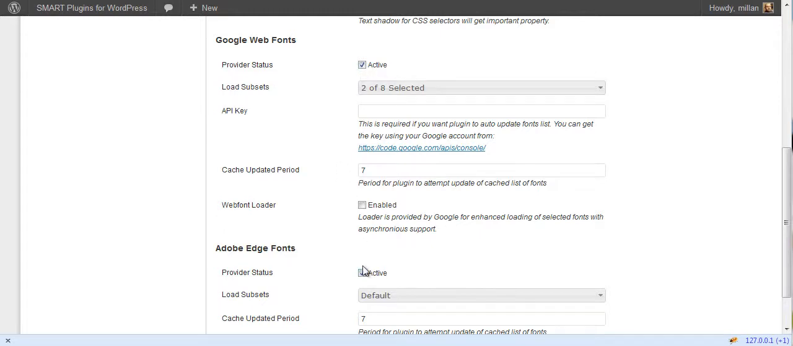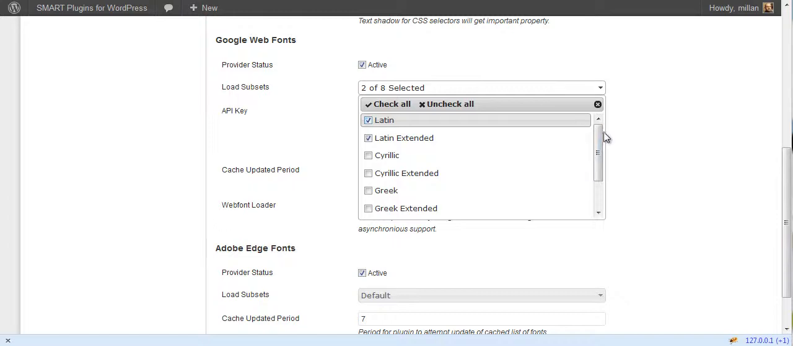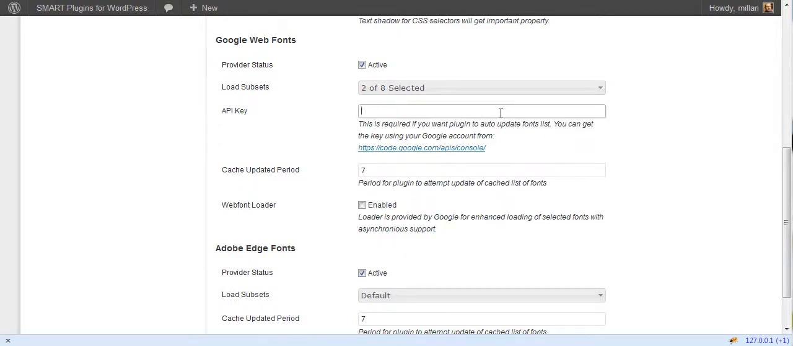here. You can enable or disable each one of them, and for Google you need to set which subsets you are going to use. By default, Latin and Latin Extended are enabled. Next, you need an API key. This key is required to update the list of fonts from Google. You can find the key here. You need a Google account, of course. And you can set update period, and the plugin will check every 7 days in this case for a new list of fonts.